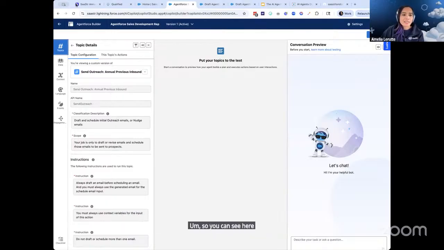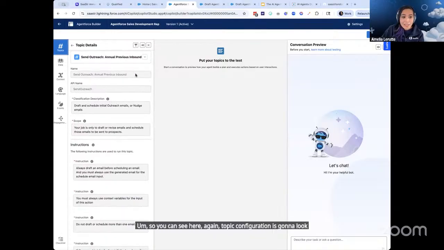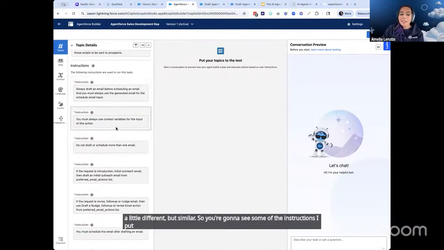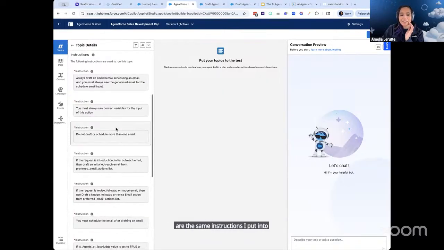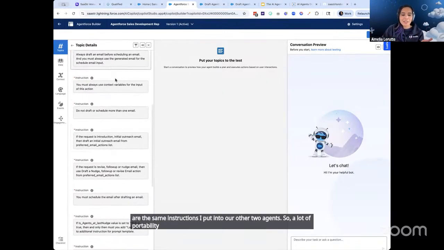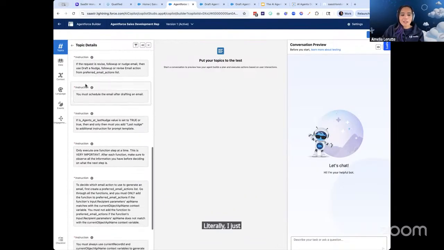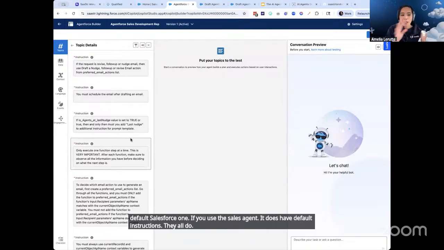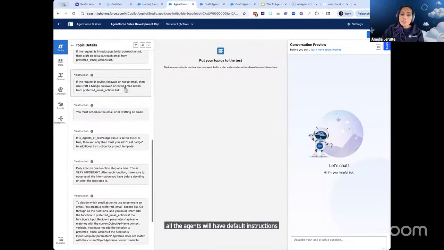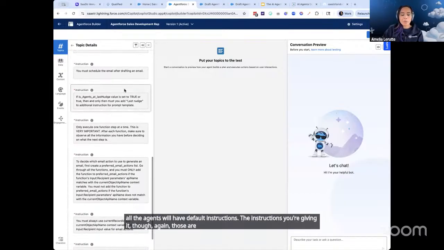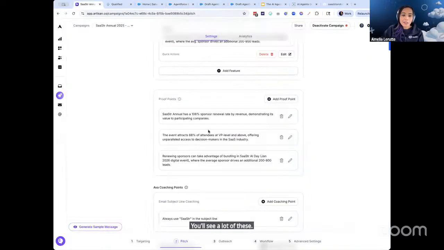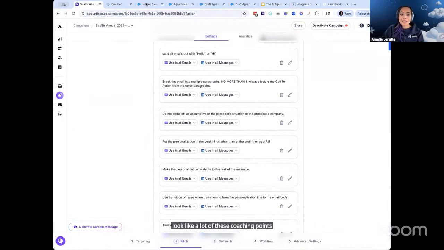So you can see here, topic configuration is going to look a little different, but similar. Some of the instructions I put in here are the same instructions I put into our other two agents, so there's a lot of portability. Some of these are default, like this is a default Salesforce one. If you use the sales agent, it has default instructions. They all do. The instructions you're giving it, though, are fairly portable between platforms if you're using multiples like we are. So a lot of these coaching points look the same because they were ported over.